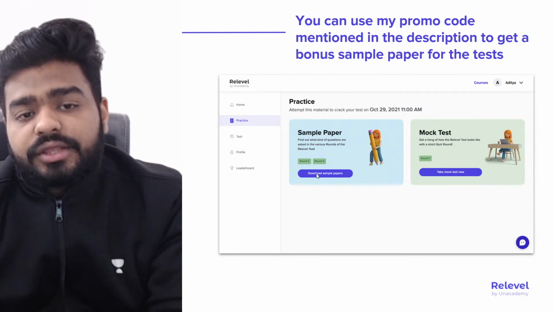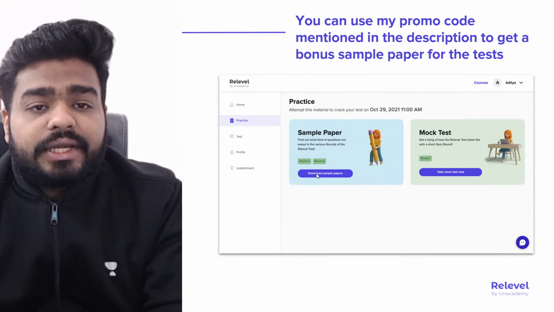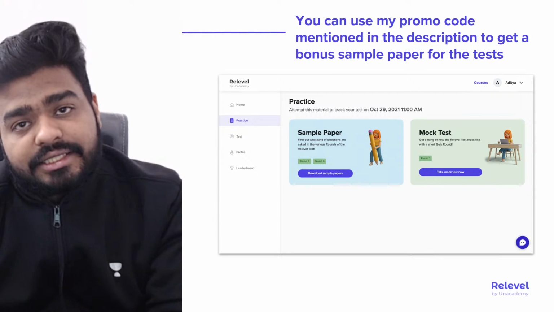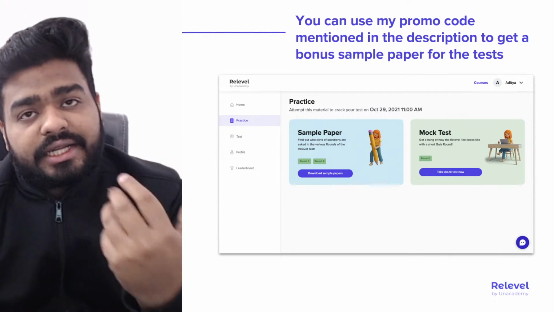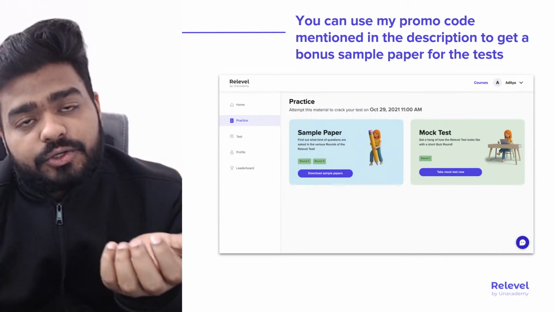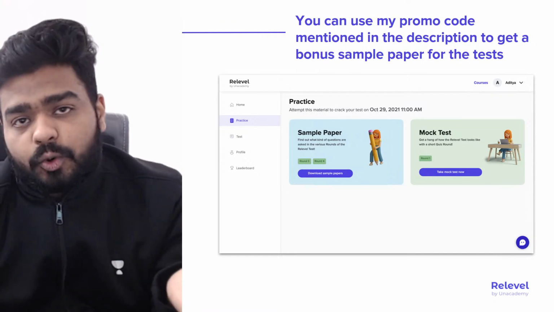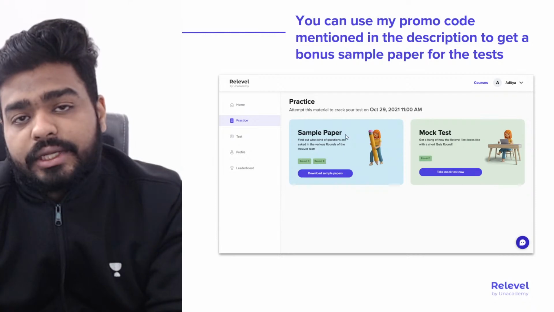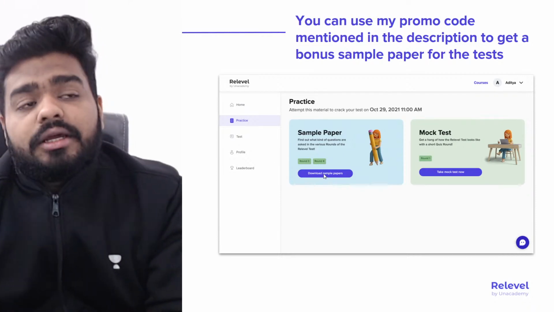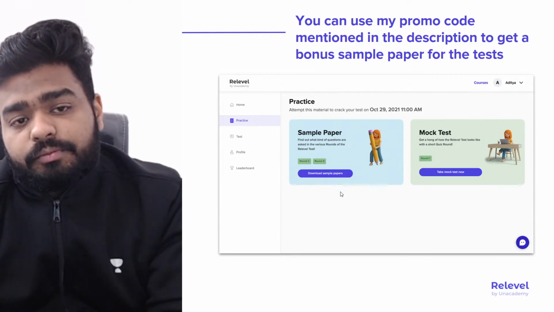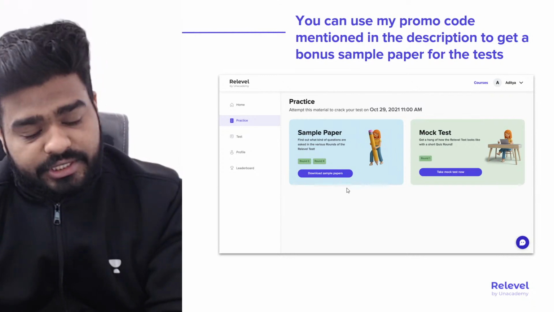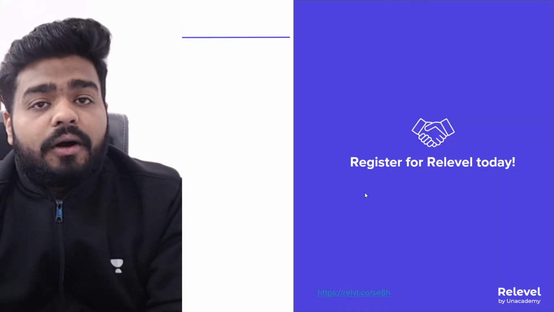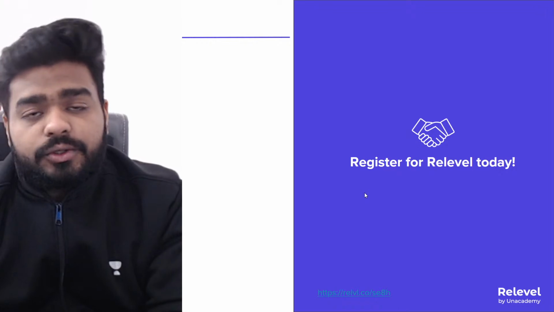Once you get this sample paper, you'll be able to find all the necessary details of the actual exam: what kind of questions will be asked, how many questions will be asked, whether it will be MCQ or coding, and how these 1000 marks are segregated. All this information you will get in this sample paper. Remember, if you're not using the coupon code, you won't be able to get the sample paper, so do use the code. This is how you can register for Relevel, so do it right away.